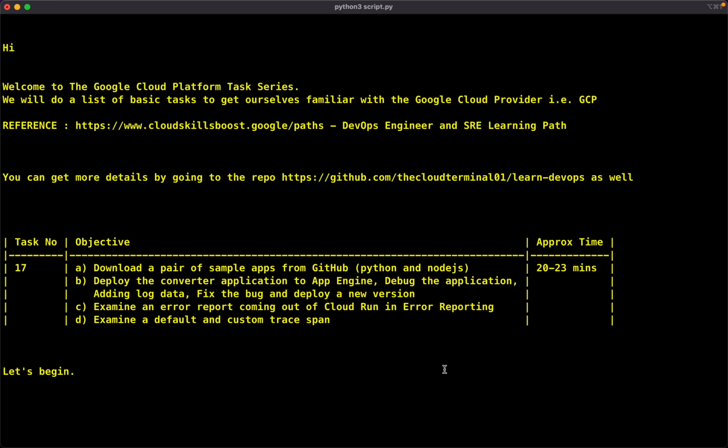For today's task, we have the following objectives. We will first download a pair of sample apps, Python and Node.js, from GitHub. We will deploy the converter Python application to App Engine, debug the application, add some logging data, fix the bug, and then deploy a newer version of the application. We will examine error reports coming out of Cloud Run in Error Reporting. Finally, we will examine a default and custom trace span. The total amount of time we will be spending will be around 20 to 23 minutes.